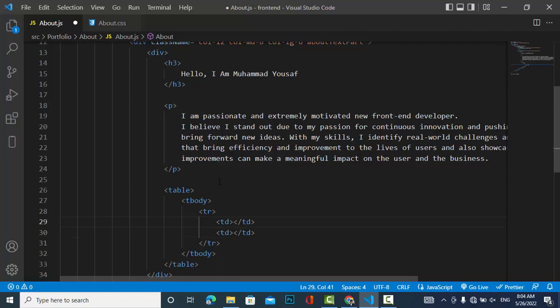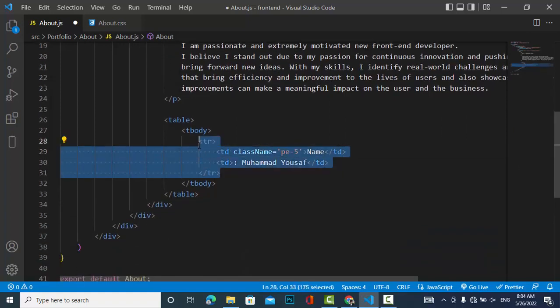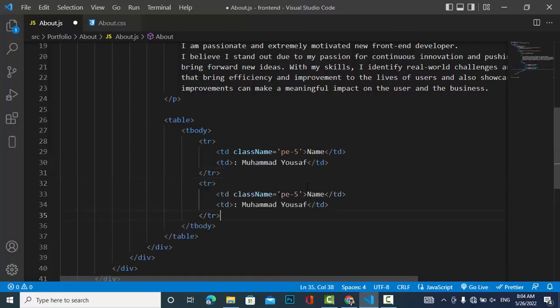In the first td we will write the name, and in the second we will just write Mohammed Yusuf, and just add here a class padding end 5, because after the name it will take space, then it will show the name. So now I will just simply copy this, Control V, and write the age.